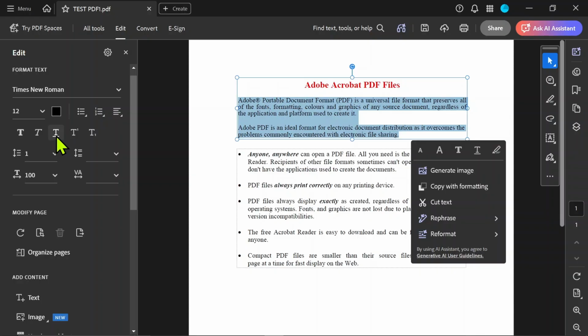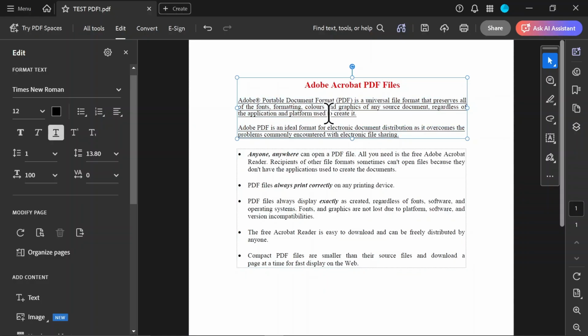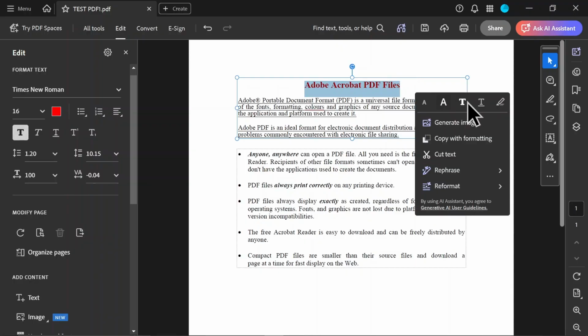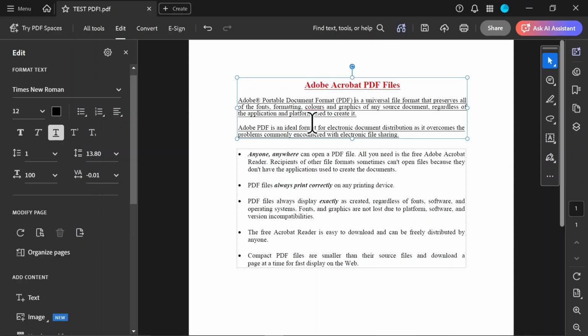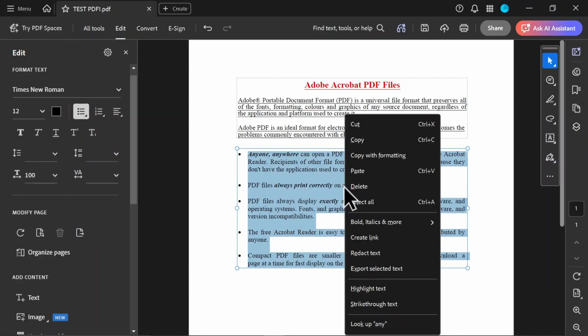Now move your cursor to the text you want to underline. Click and drag across the word, sentence, or paragraph. When you release your mouse, Acrobat will add an underline to the selected text. If you want to underline more text, keep the Underline tool selected and highlight another part of the document.